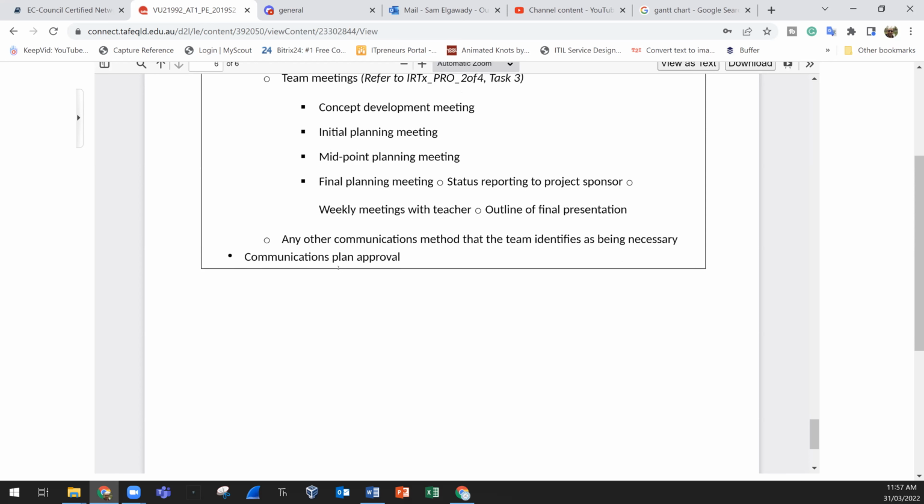So in addition to the online delivery, if you want me to attend the meetings, I'm more than happy if you are sending me an invitation to attend your meeting remotely on Friday maybe, or something like that, through Zoom or any other platforms, Google Meet or whatsoever. Any other communication method that the team identifies as being necessary, communication plan approval.